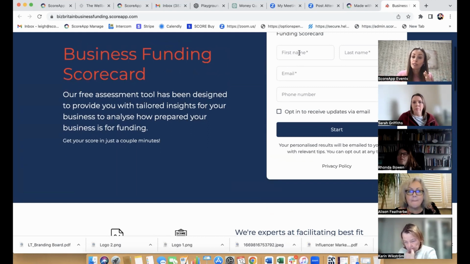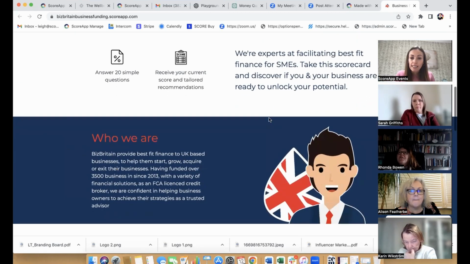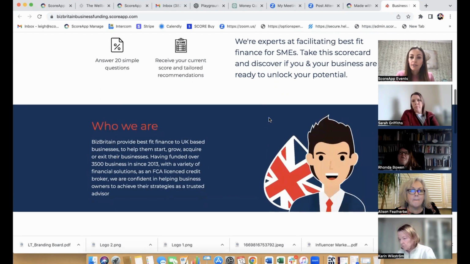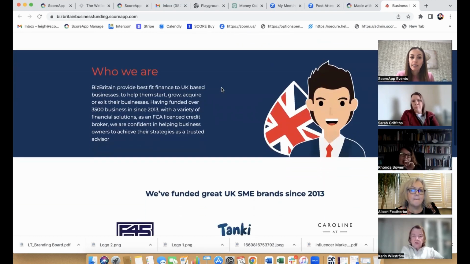So it could be a potential barrier, worth testing both as you go along. So we're experts at facilitating best fit finance for SMEs. Take the scorecard and discover if you and your business are ready to unlock your potential. Receive your current score and tailored recommendations.